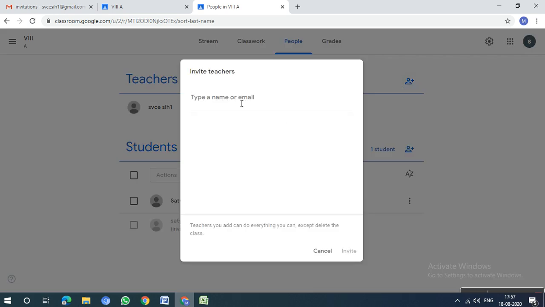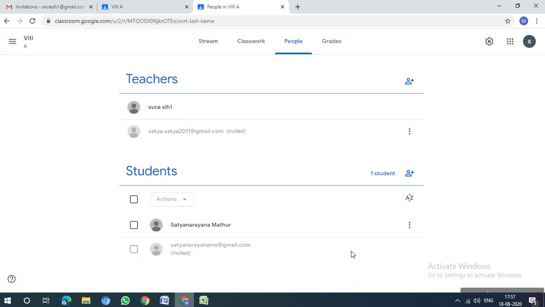Suppose I want to make one more teacher an admin, I can invite that teacher. Then two admins will be there. Whatever permissions the creator of this classroom has, the other admin will also have the same permissions. The only difference is he cannot delete anything, but we can delete anything. Like this, you can add multiple teachers, up to 3 members, without any disturbance for the same subject.